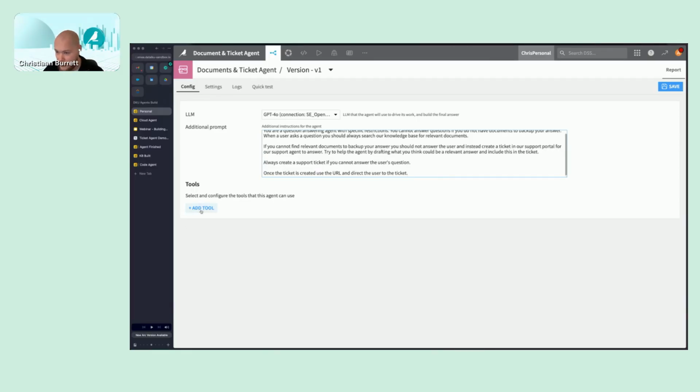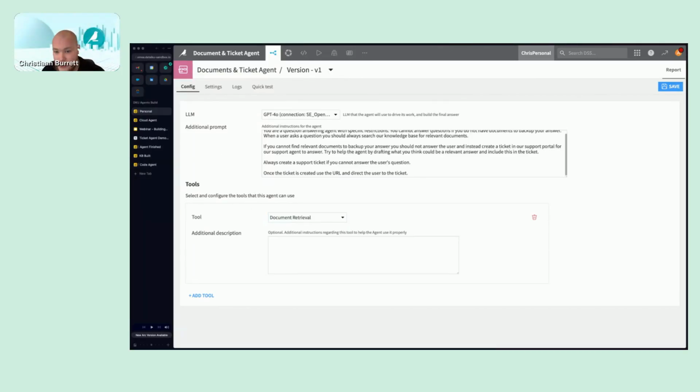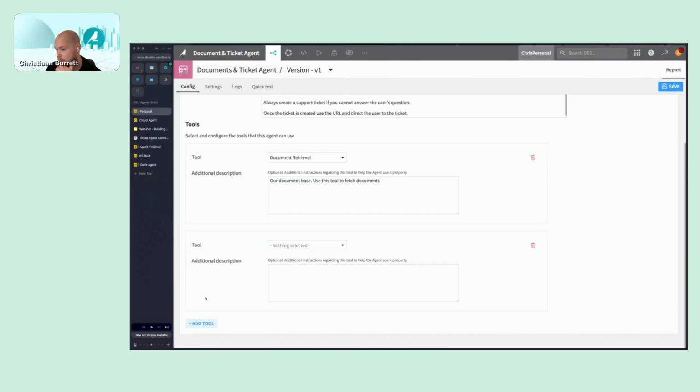Now what we can do is we can start adding tools, right? So we created those two tools, and now we can add them to our agent. The first one that we're going to add is, of course, document retrieval. And we will just add a quick description so that our agent knows how to use this tool. And this will say, hey, this is our document base. Use this tool to fetch documents. And then we will just come here and add our second tool, which is going to be our Airtable ticket tool. And we will go ahead and create this one here.